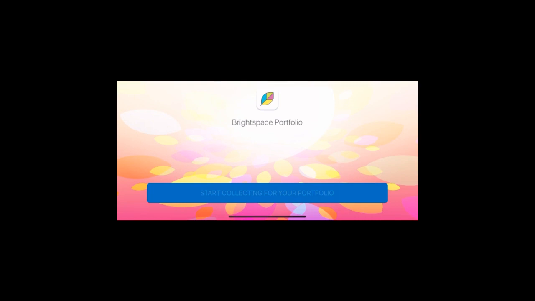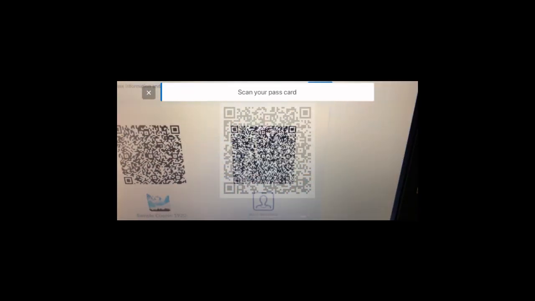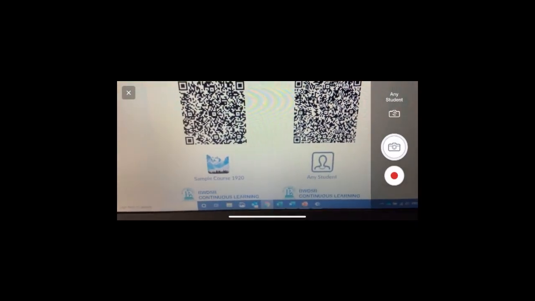And then when I say let's go, I want to start collecting evidence, I scan my student code. You can see from the screen that I have provided both the teacher or course code and the student individual code. This will need to be provided to you by the classroom teacher. Now I'm ready and registered as Any Student to document my learning.